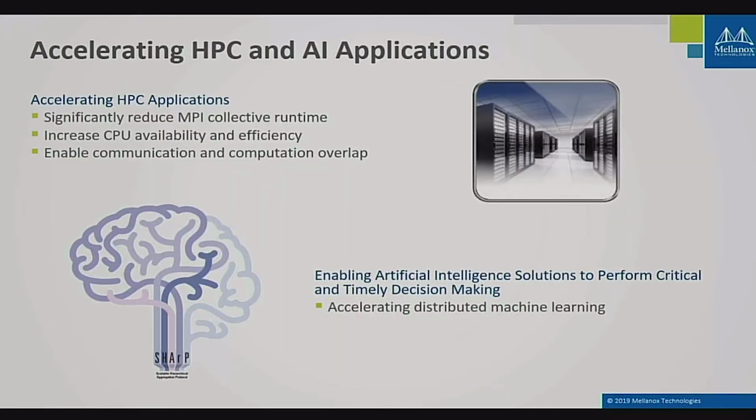So let's start with SHARP. It was first built for HPC. We looked at HPC as the first market, and it was done to accelerate MPI operations. This is a part of the MPI communication frameworks focused on MPI, to reduce the time of the operation, to remove the CPU or GPU from the operation, so now the CPU is free to do other things, and enable overlap with that.